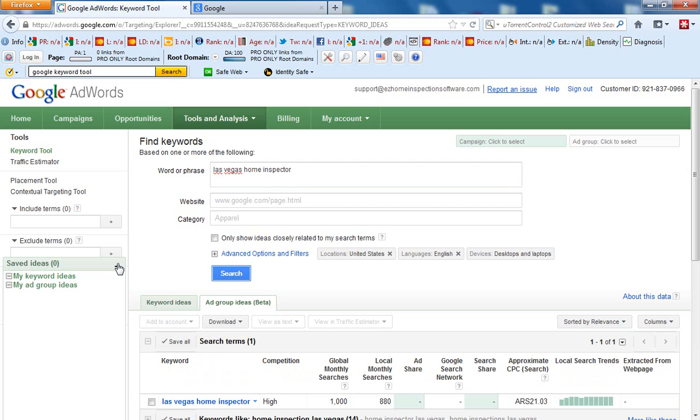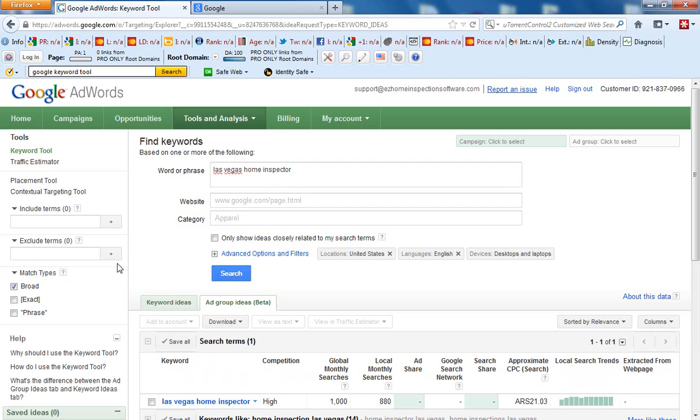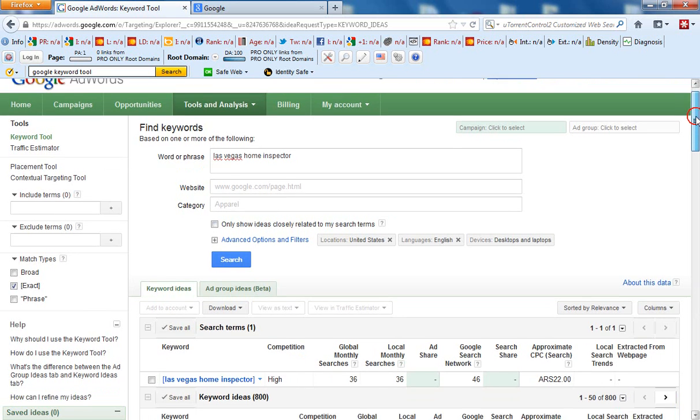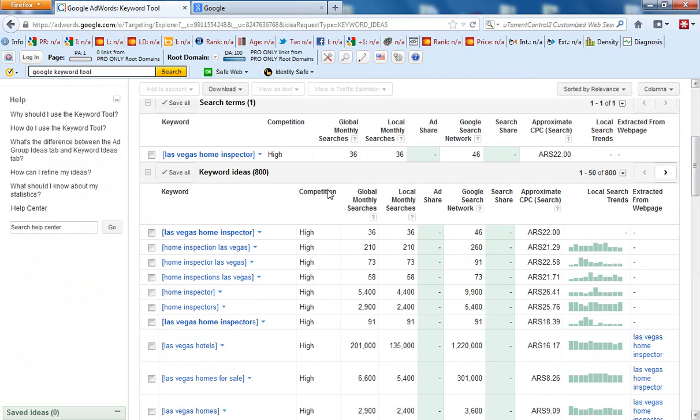and then over here on the left side there's a little drop down. I'm going to get rid of that, and you'll see a few different options. You want to uncheck broad and then check exact, because that's going to show us the exact numbers. So when I scroll down, we can see that Las Vegas Home Inspector gets 36 local monthly searches, and this just means the United States. So this is the number you want to look at.